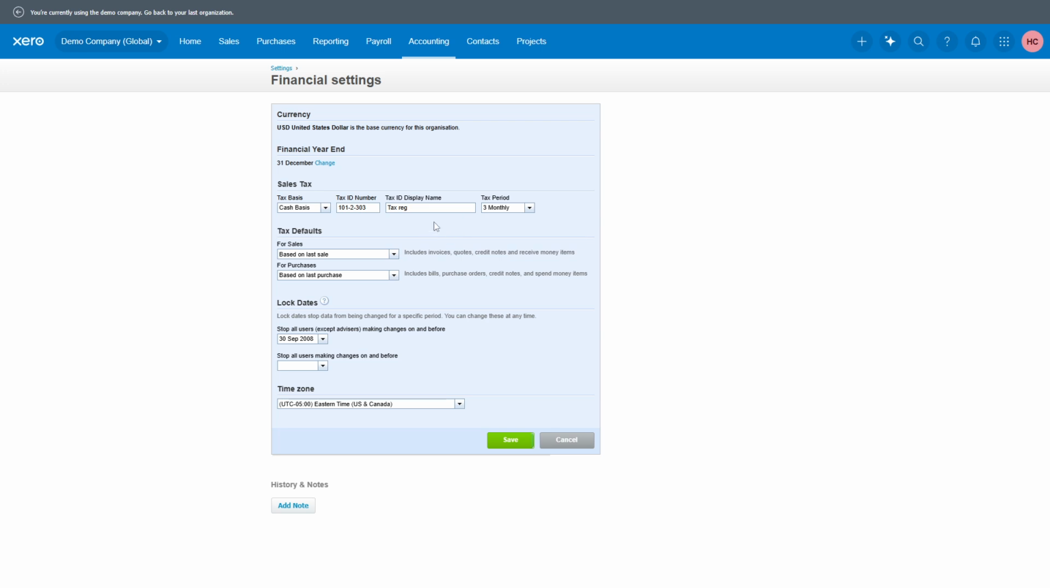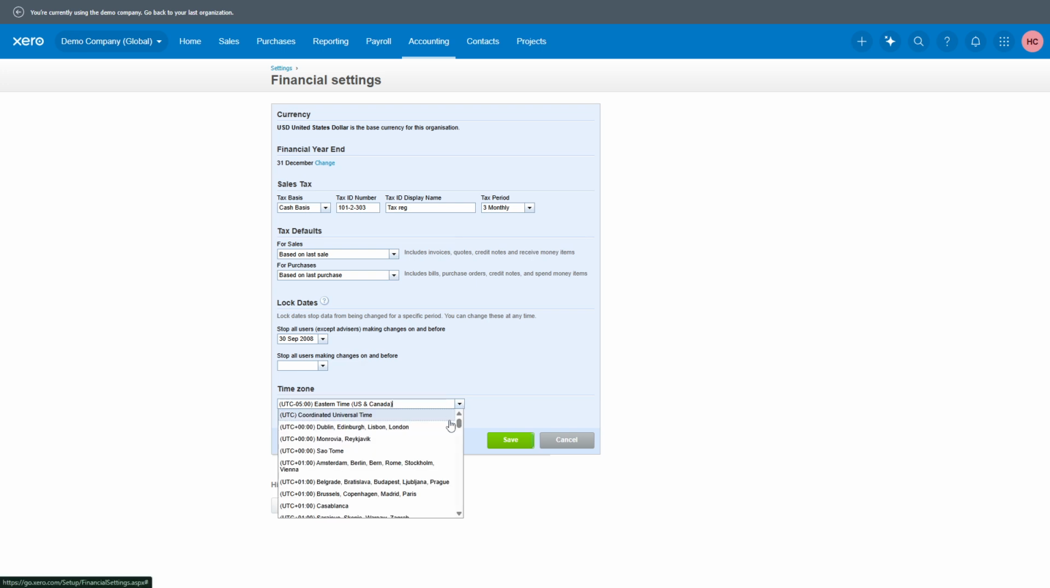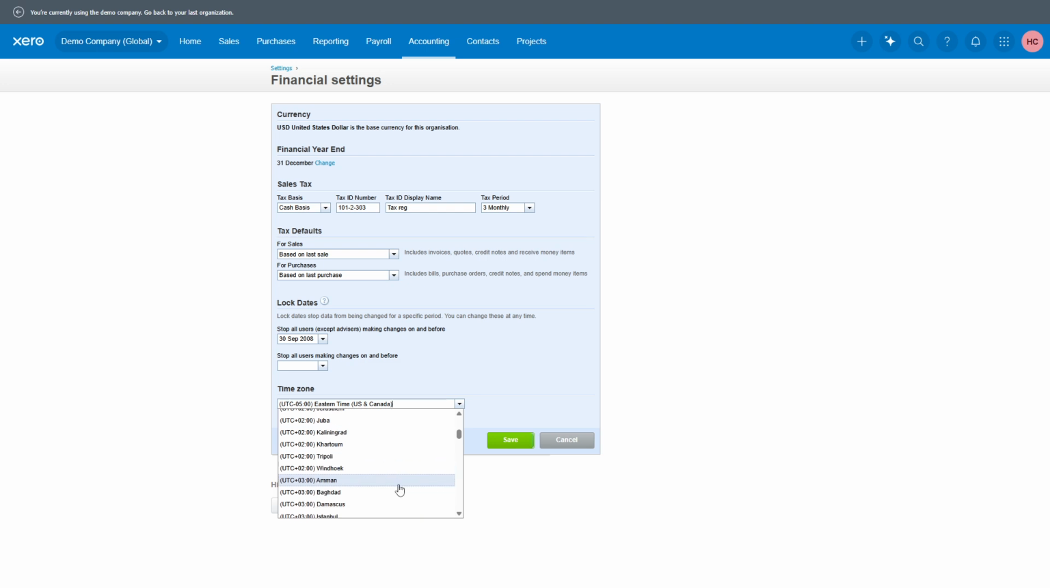Another important detail you might want to update is your time zone. This is especially important if your business operations or team members are spread across various regions. Under the Time Zone section, you can select your preferred time zone from the drop-down menu. Make sure to pick the one that truly reflects your location or business operations, as accurate time settings are crucial for proper scheduling and record-keeping.